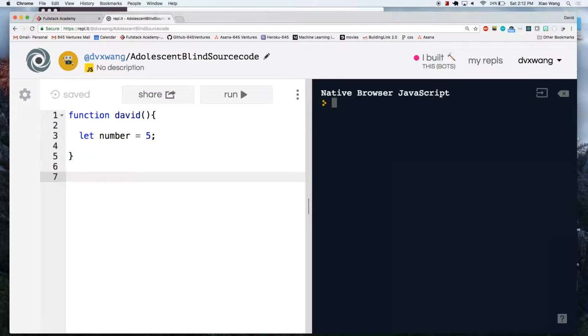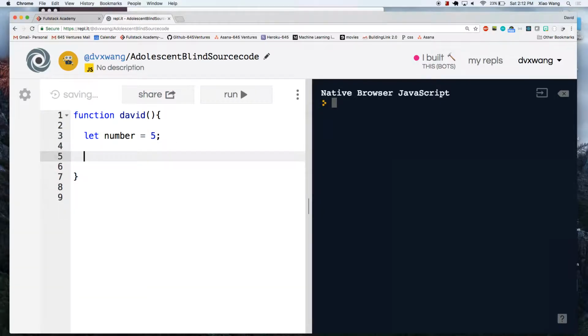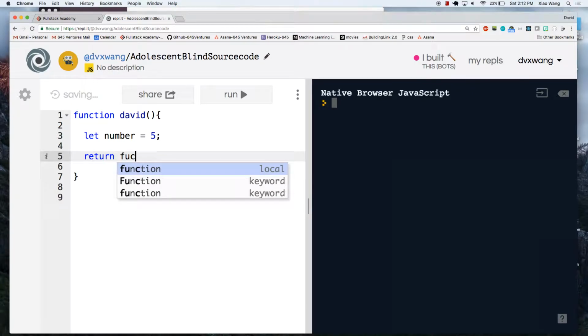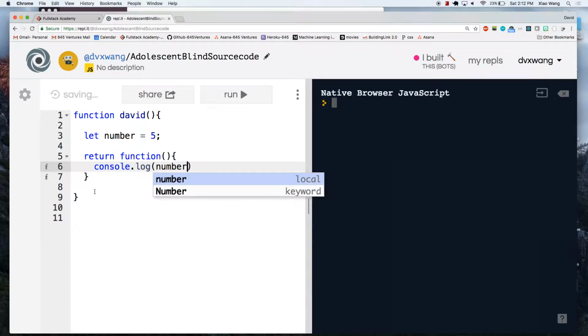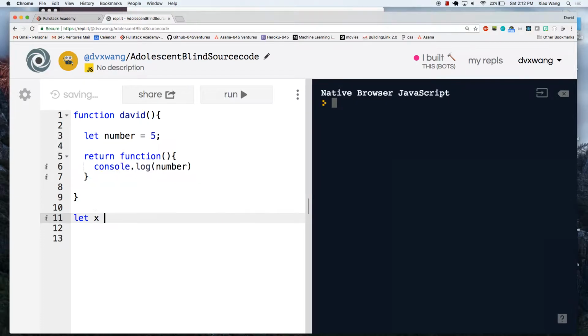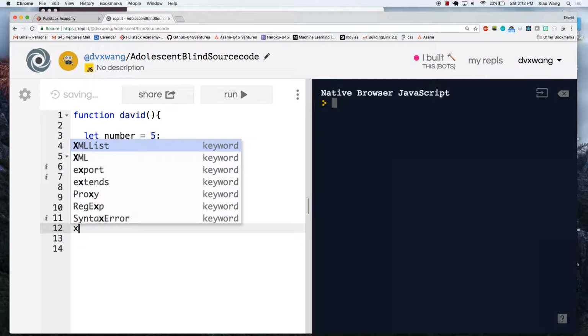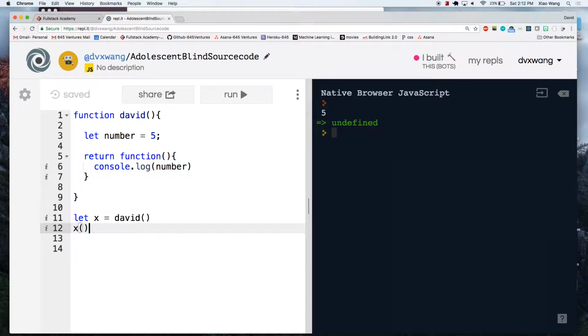But what we've done now is we've said, if I return a function that console logs out number, and I say let x equal David, when I invoke x, I now have access to this variable. So when we talk about closure, it is this idea that you're able to enclose over the variables that you have.